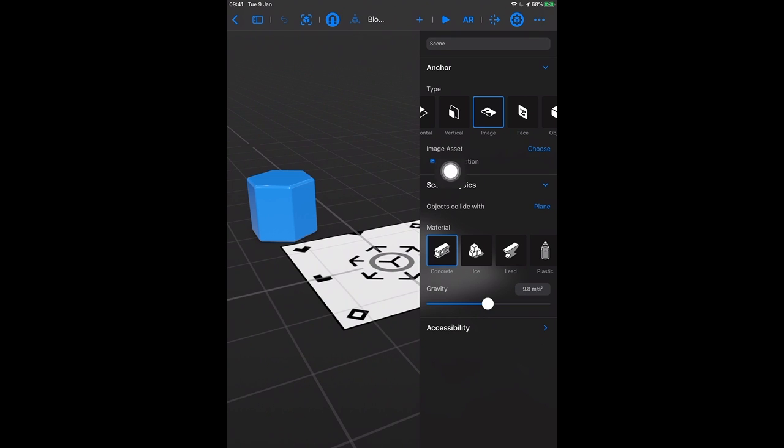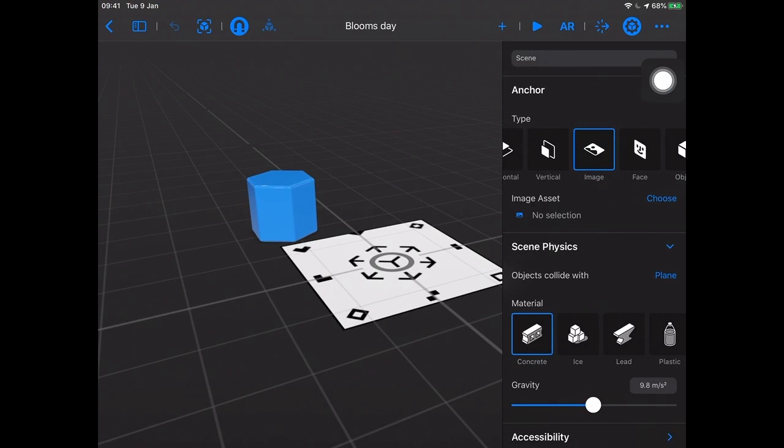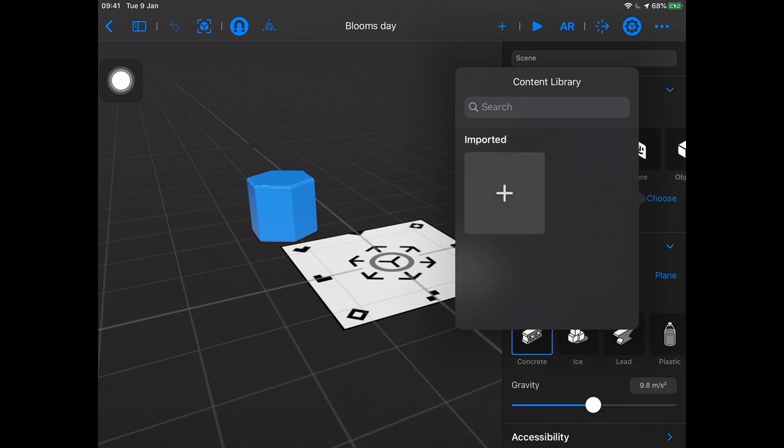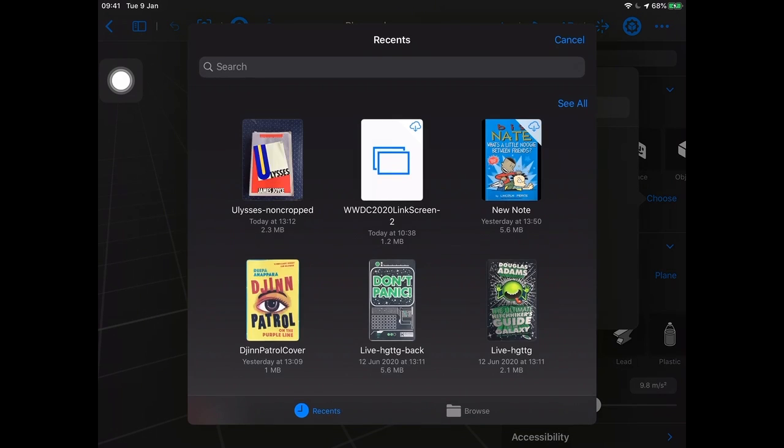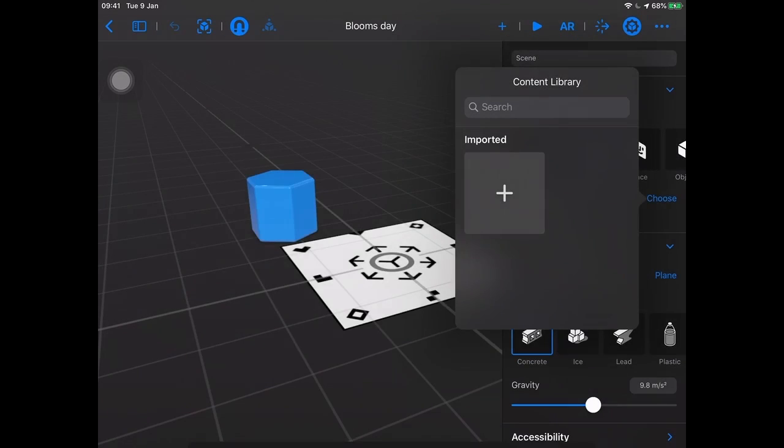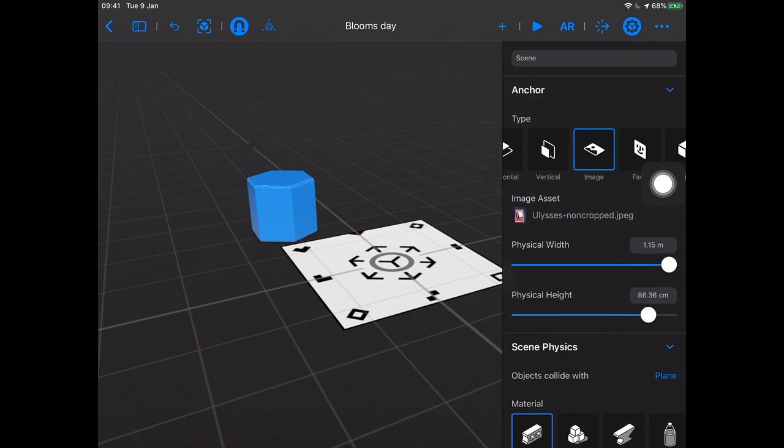So now I'm in my properties inspector here. Let's turn it to the side so we have a bit more space. I have my properties inspector over here. I could name my scene, I won't in this case. I'm going to pick which image asset I want, so I'm going to import one. I'm going to pick my Ulysses non-cropped. And then once I've imported it, I'm going to tap on that item.